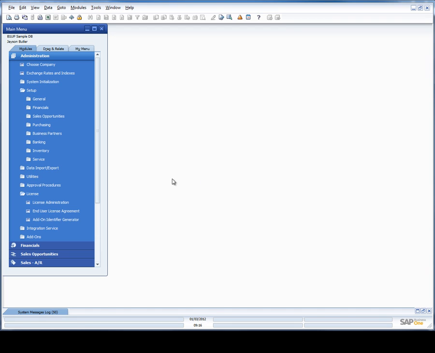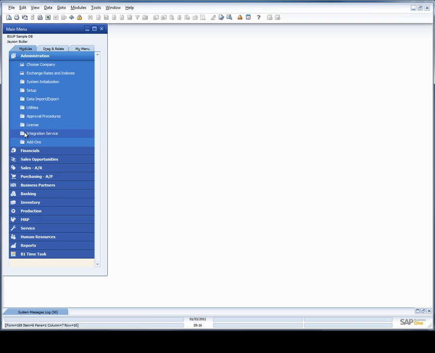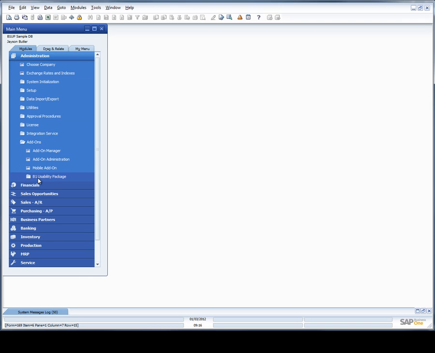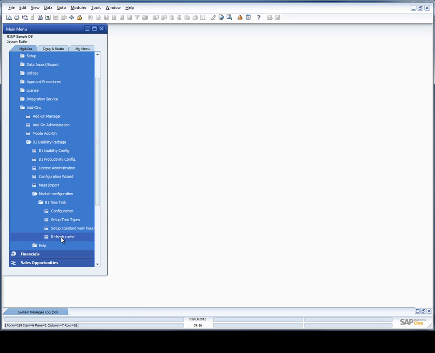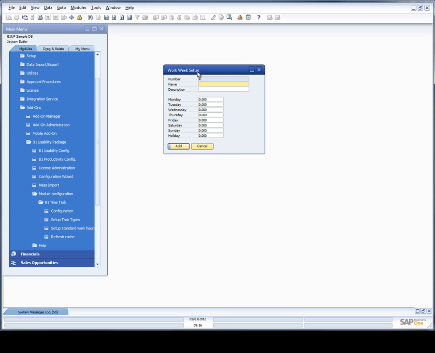Next up is the worksheet week, before we can actually make our first employee. So we need to go to Add-ons, Usability Package, Module Configuration, Time Task, and Standard Work Weeks. As default, there will be a standard work week with some default hours. You can either change that, or if you have multiple employees having different work hours during the day, you can set up multiple of these by simply going up and adding a new one.